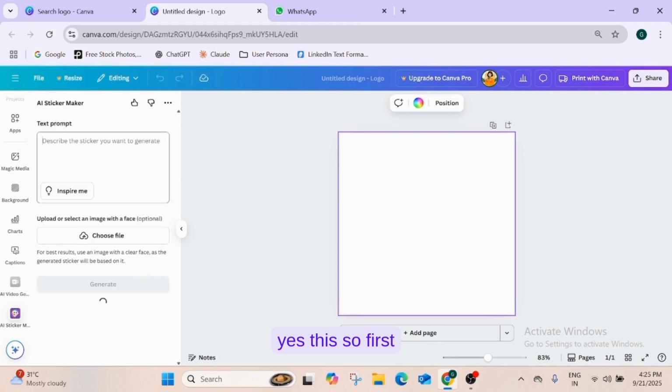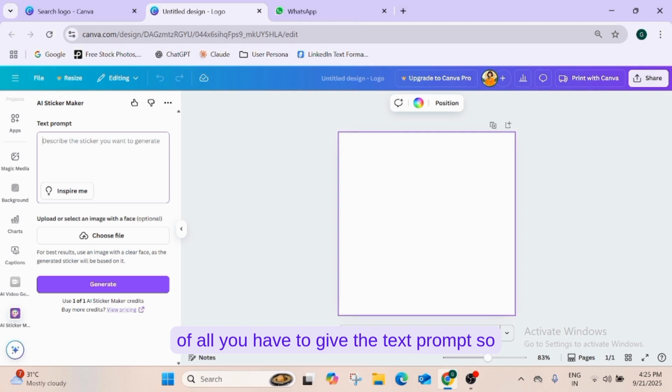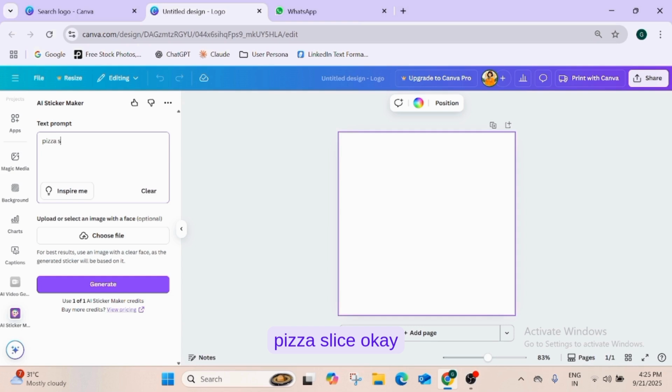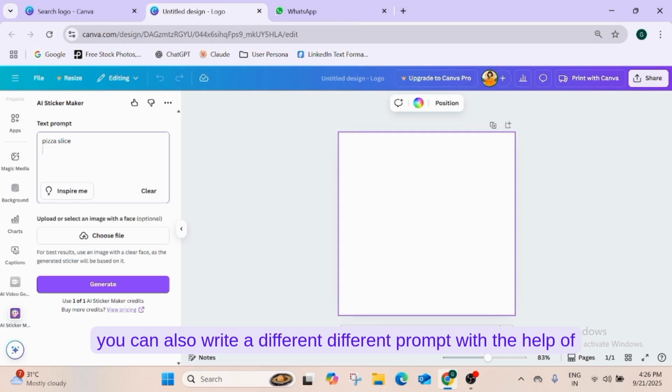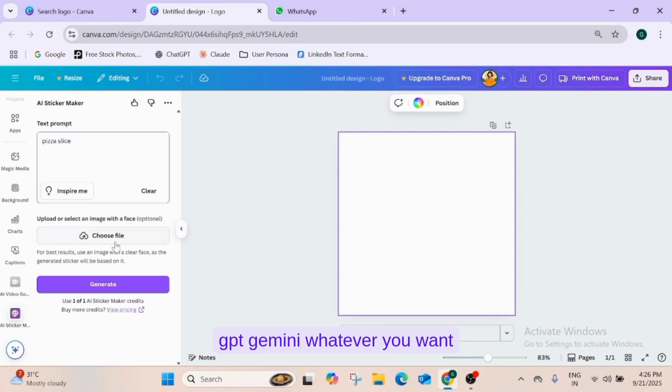Yes, this. So first of all, you have to give the text prompt. As you see here, you just have 1 credit. Anyways, you just have to write a text prompt. So let's make a sticker for a pizza slice. Everyone's favorite, maybe not. The more precise the prompt you write, the better result you will get. I write this as I have very limited time. You can also write a different prompt with the help of GPT, Gemini, whatever you want.